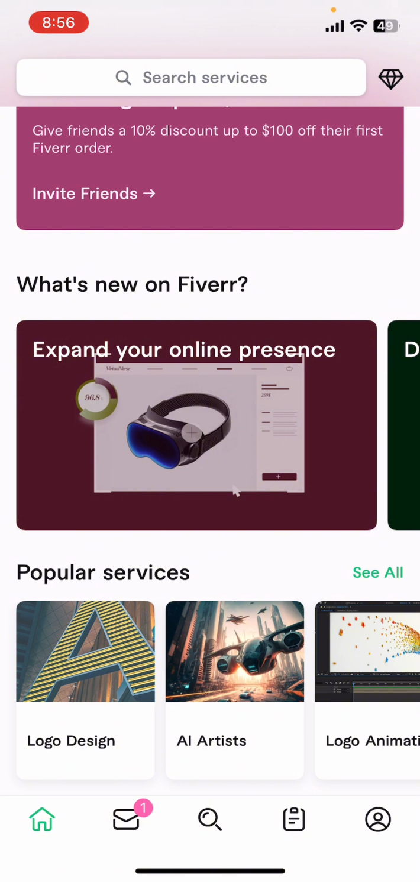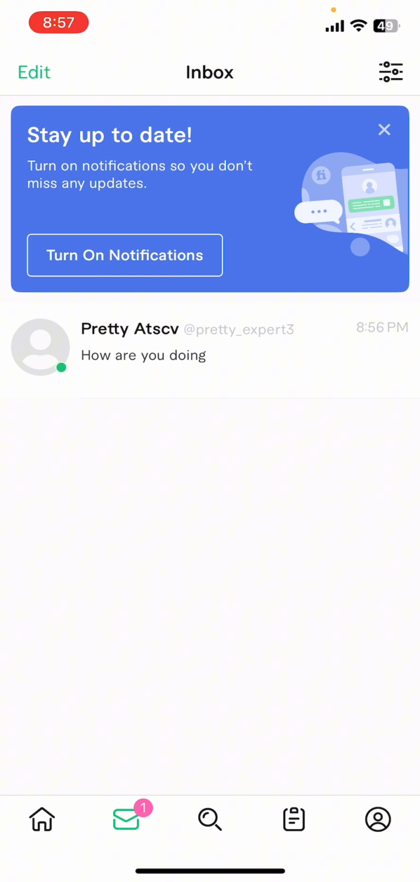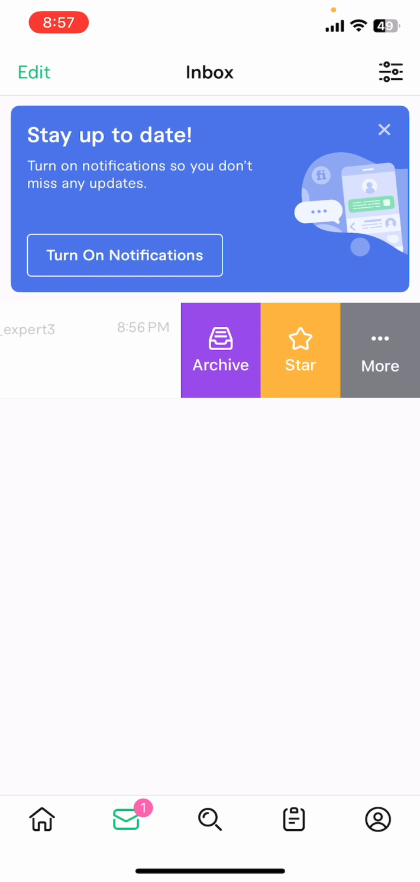Now on the screen at the bottom, you're gonna see options like Home, Messages, Search, Orders, and your user icon. Tap on Messages, then look for the message that you want to delete. Once you find it, swipe the message to the left, then 3 options will appear on the screen.